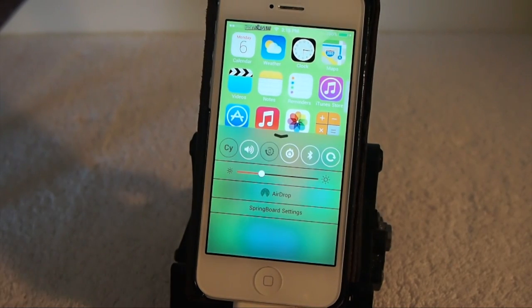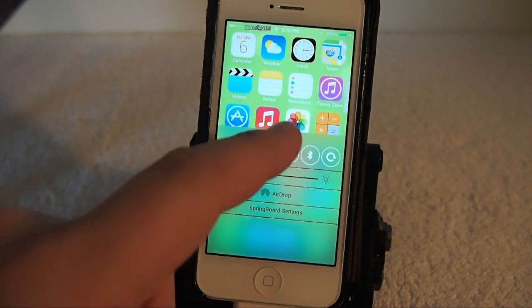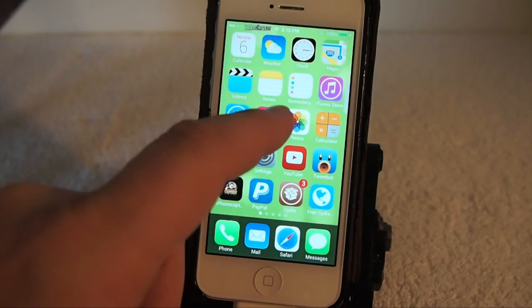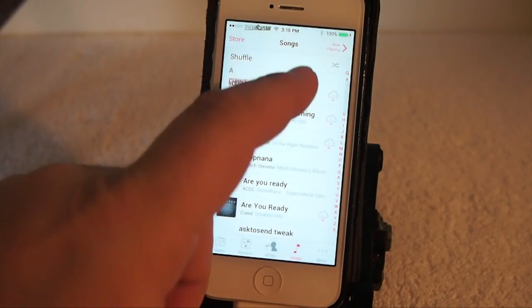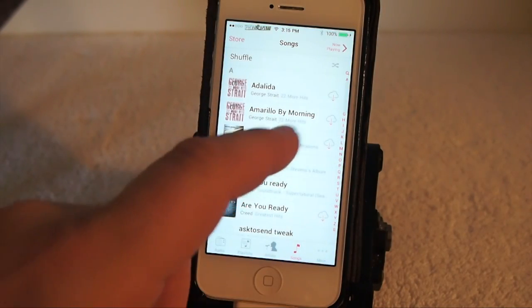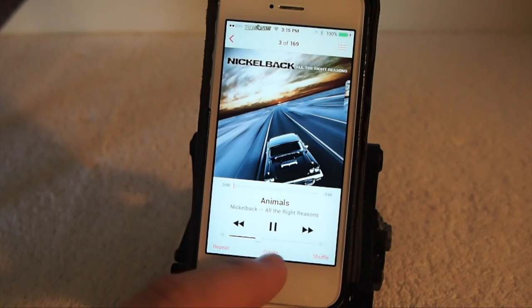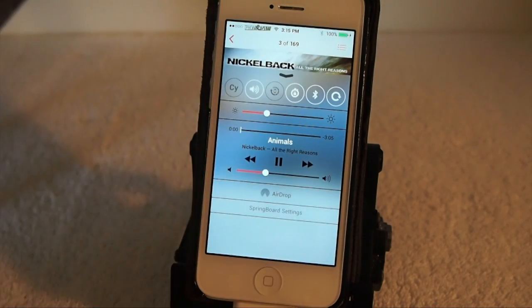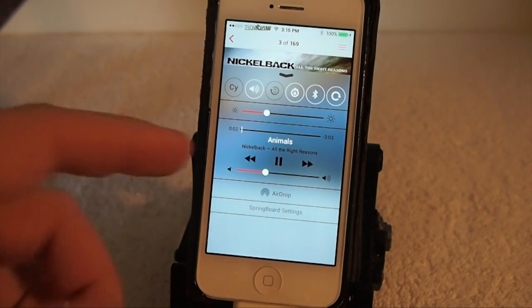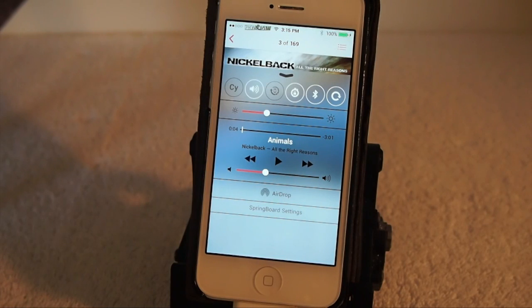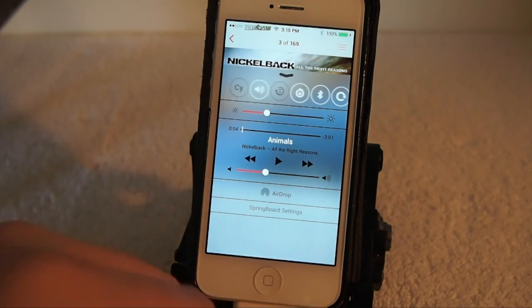You see right here, I don't have any music controls. The reason being, I don't have any music playing. You can set it to do that if you want to. So let's go ahead and turn some music on. Now you see whenever I go back out here, I'm going to turn that off so I don't get any kind of trouble. But you see I have my music controls there.